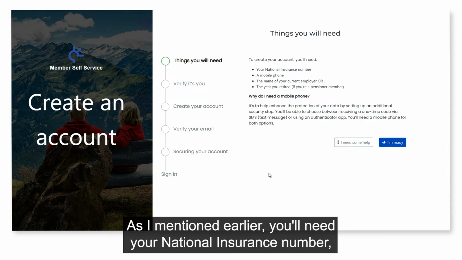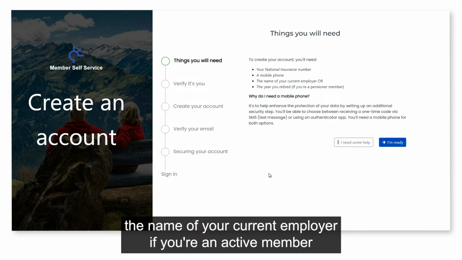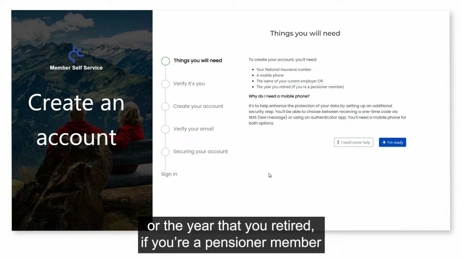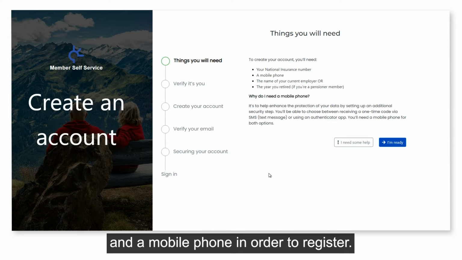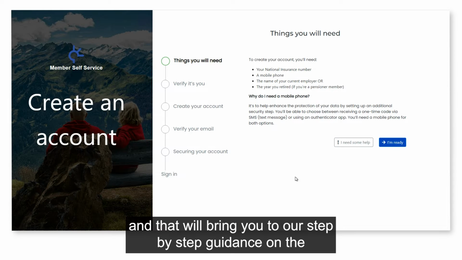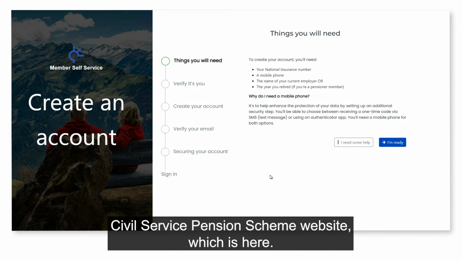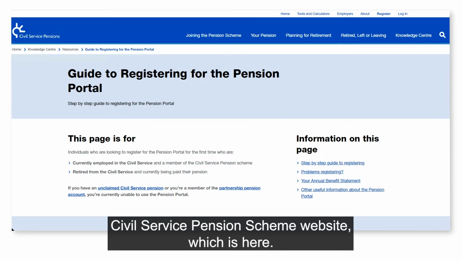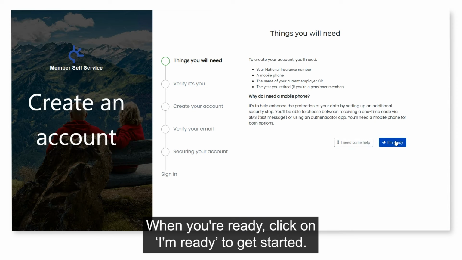As I mentioned earlier, you'll need your national insurance number, the name of your current employer if you're an active member, or the year that you retired if you're a pensioner member, and a mobile phone in order to register. If you need some extra help, you can click on I need some help, and that will bring you to our step-by-step guidance on the Civil Service Pension Scheme website, which is here. When you're ready, click on I'm ready to get started.